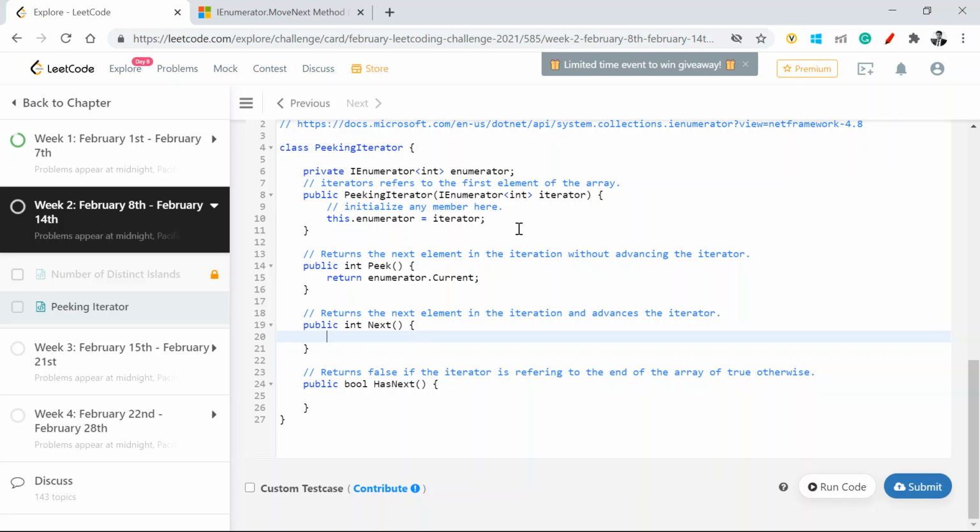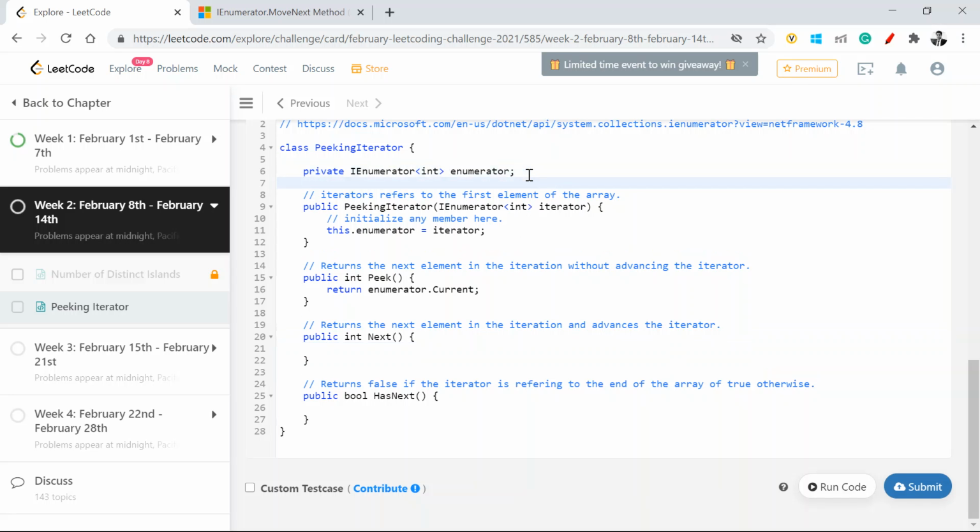What I'm going to create is a boolean. This will always keep a flag of whether I have a next variable in place or not. So I have a nextVal flag, which tells whether I have a next variable present or not.